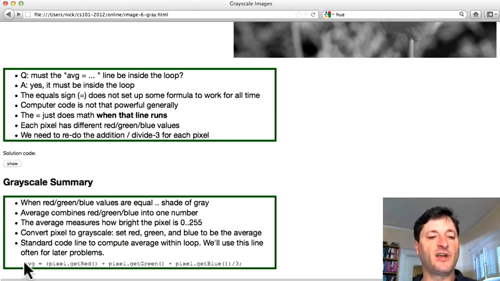And finally, I'll say that this line, which I was highlighting before, average equals, add the 3 up and divide by 3, that's going to be kind of a stock line. And so we're going to end up using exactly that line later. And in fact, it should show up in some exercises.